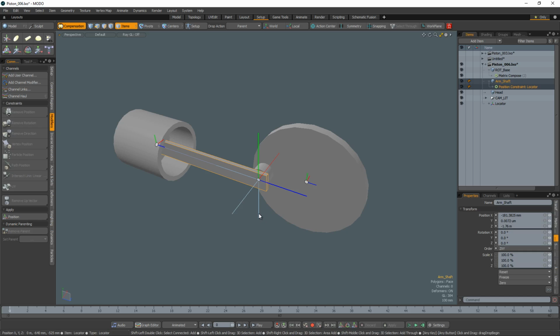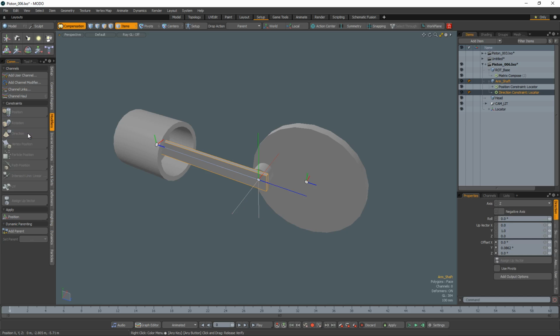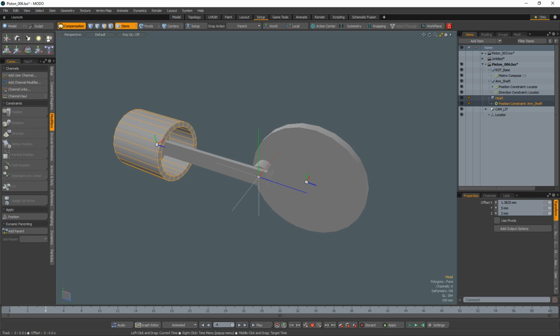Select the arm shaft, then the locator again, and add a direction constraint. Select the piston head and then the arm shaft and add a position constraint so the head moves with the shaft and the rig will be complete.